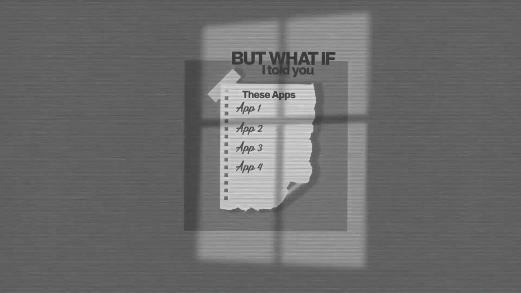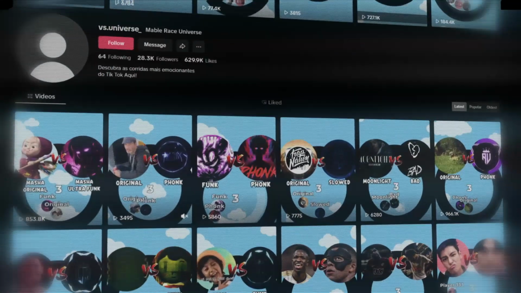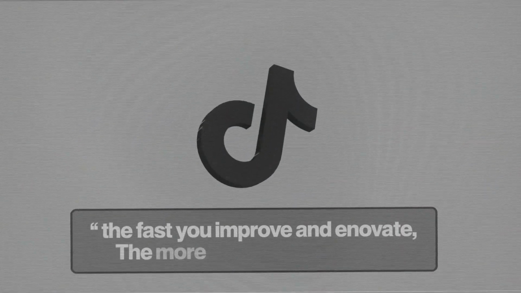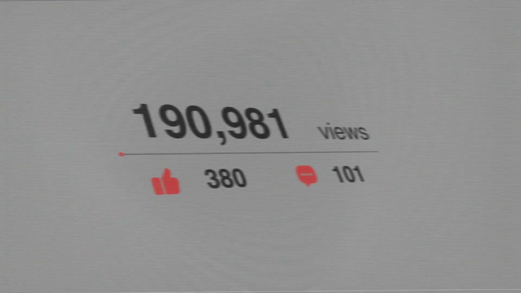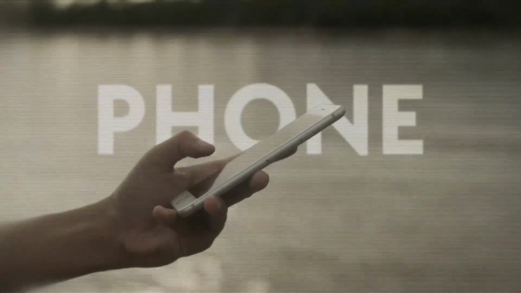But what if I told you this app is already outdated? These channels would have grown so much faster if they used what I'm about to show you. On TikTok, staying ahead is everything. The faster you improve and innovate, the more money you'll make. So today, I'm revealing 3 brand new apps that no one else is using. Apps that can pull in millions of views and make over $10,000 plus per month. The best part, you can record all this on your phone and the apps are completely free.